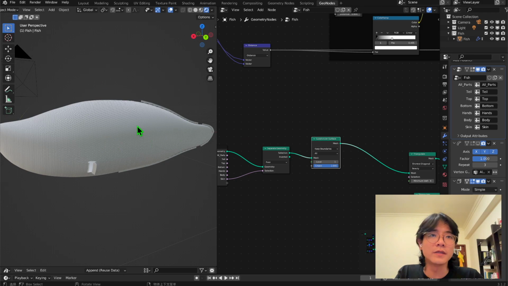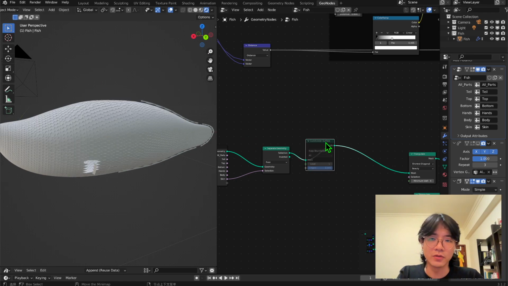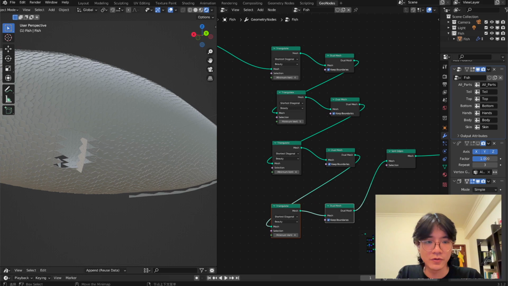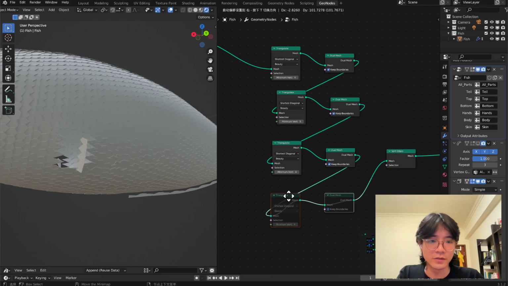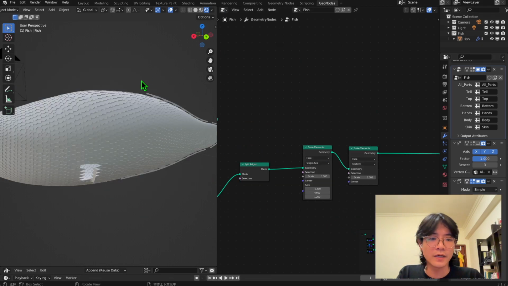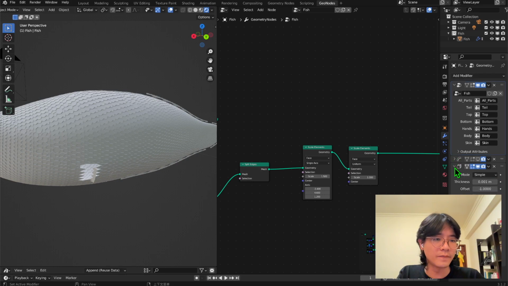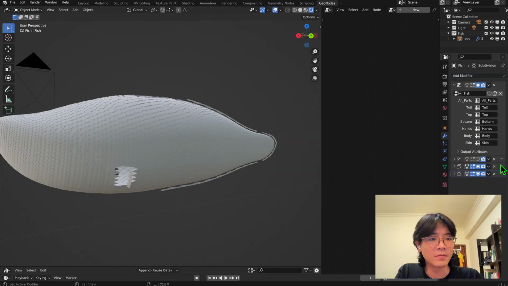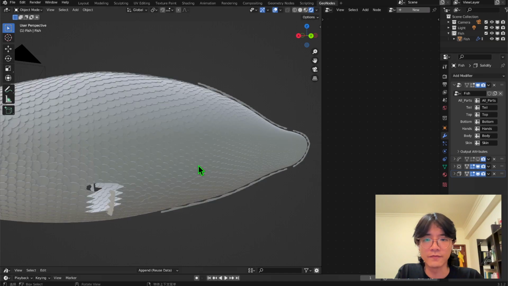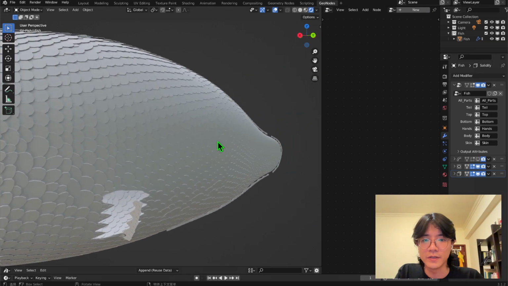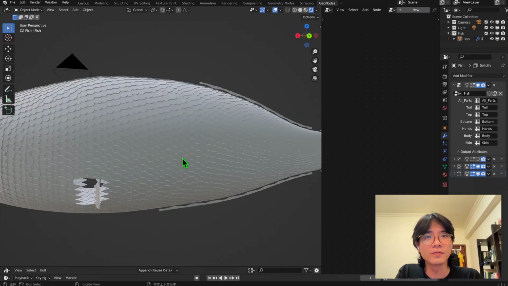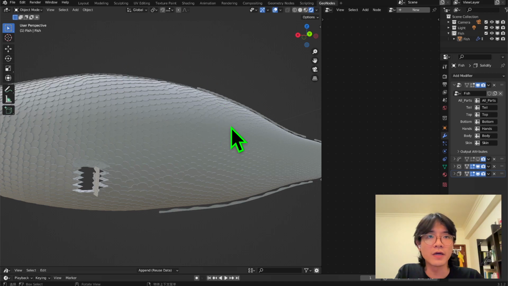I don't think I need this much, so I will mute that. I can mute this too. Maybe I will use that later, so leave it here. I feel like this is okay, and I can put a subdivide modifier. Maybe I can put this before it, so it will be flatter. I think it's the easiest way to make scale for any mesh that you want.